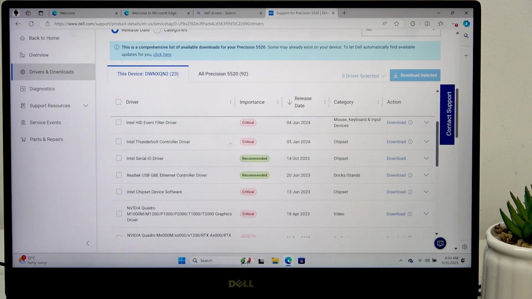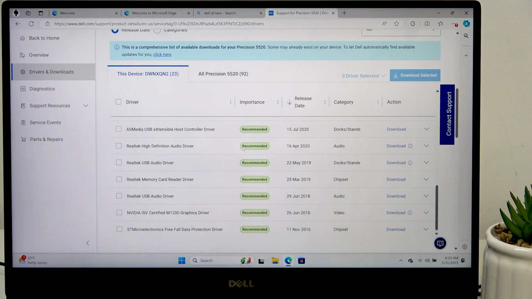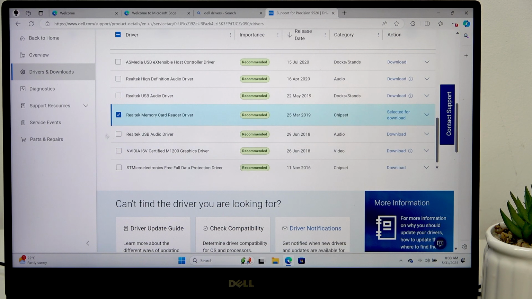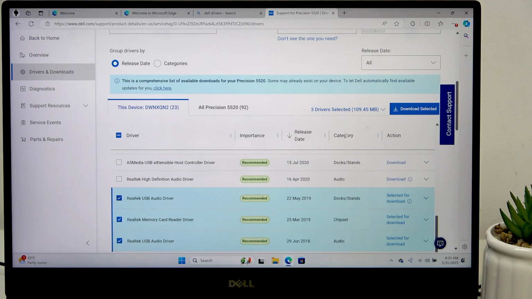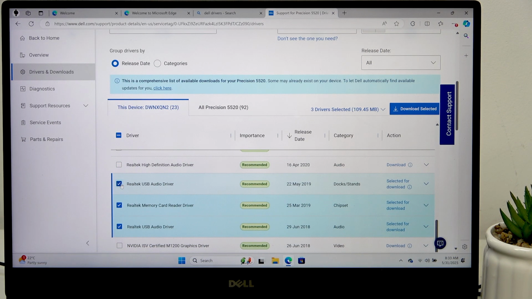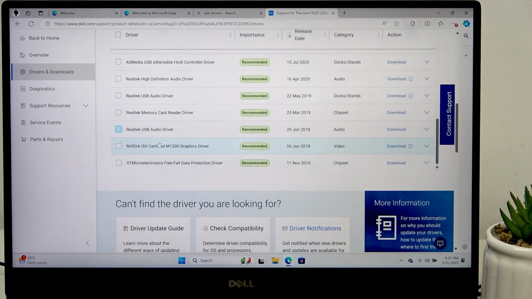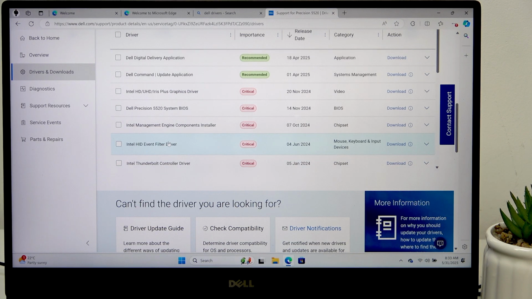And here you can find, of course, if you select this device, not all Precision 5520, you can find drivers for your device. So if your memory card reader doesn't work, you can just either select it or click on download. If you select it, then you can select several ones, and then you can download all of them. But I'm gonna just try to install one of these to show you how the installation works.